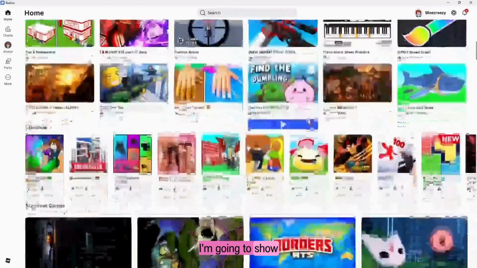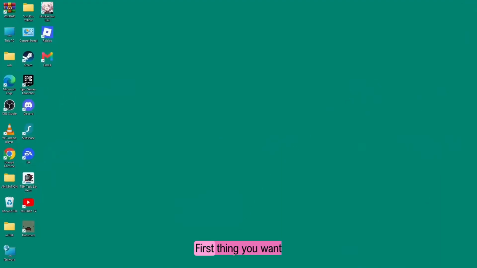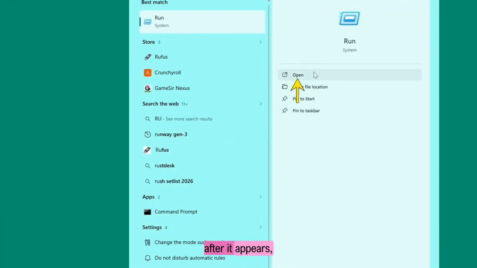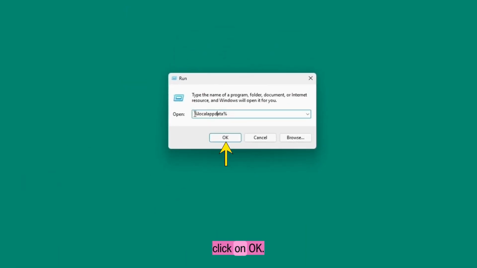In this guide, I'm going to show you guys how to fix Roblox not loading games. Let's get started. First thing you want to do is search for Run. Now, after it appears, type in %localappdata% and click on OK.